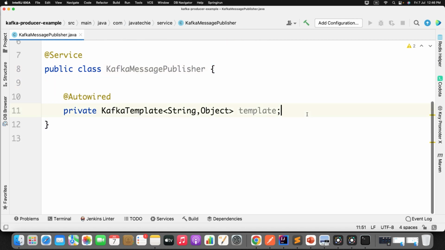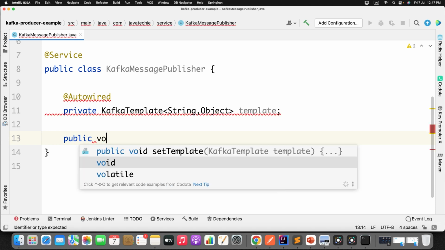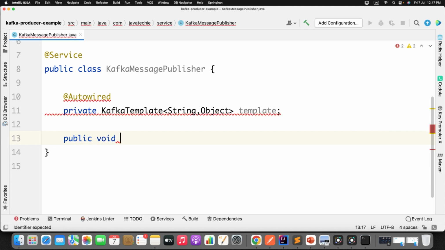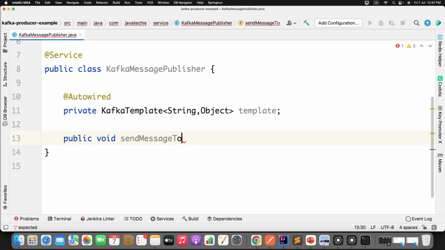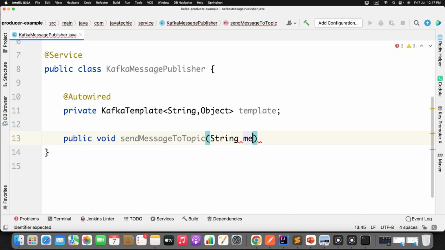Fine. Now here I'll write a simple method, public, which will simply return the message, nothing else. I mean, it will simply send the message to the topic. So I'll name it sendMessageToTopic. What message you want to send? I will pass it from the controller.